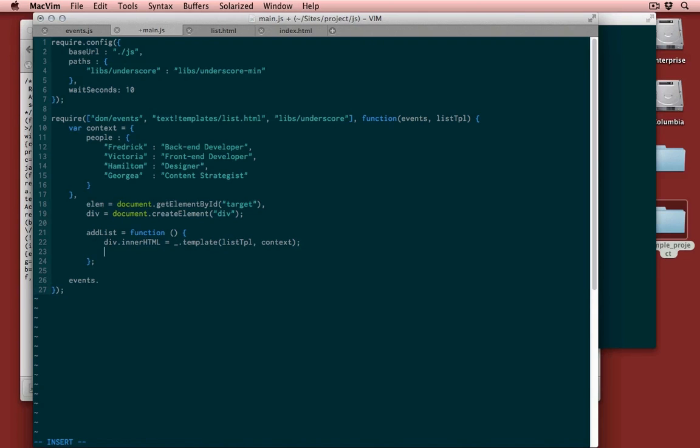Then we're going to say document.body.insertAfter. We want to insert the div after that h1 element that we have. And then we want to say events.removeEventListener, actually it's just removeEvent. We want to remove this click event handler from this element with the addList method function right there. So basically, then down here we want to have events.addEvent. We want to add a click event to that element for addList.